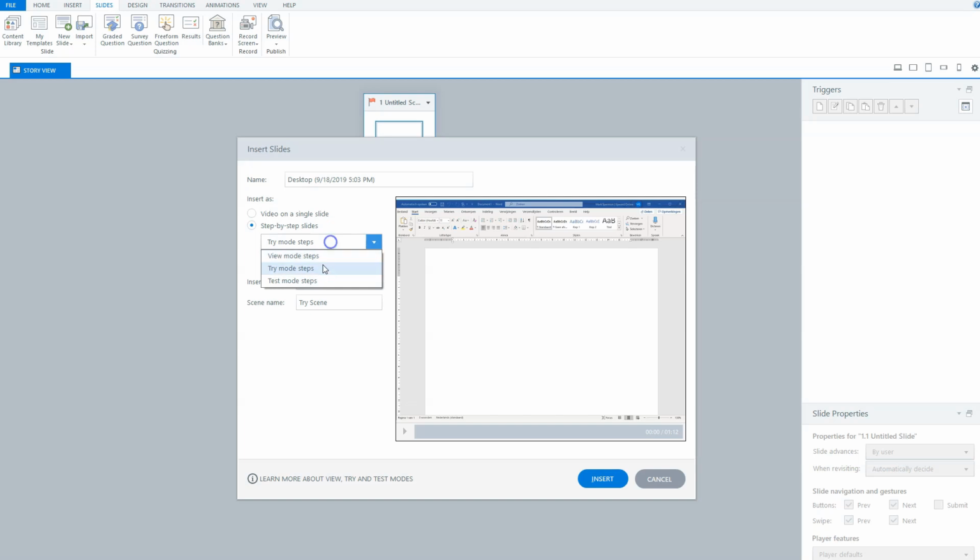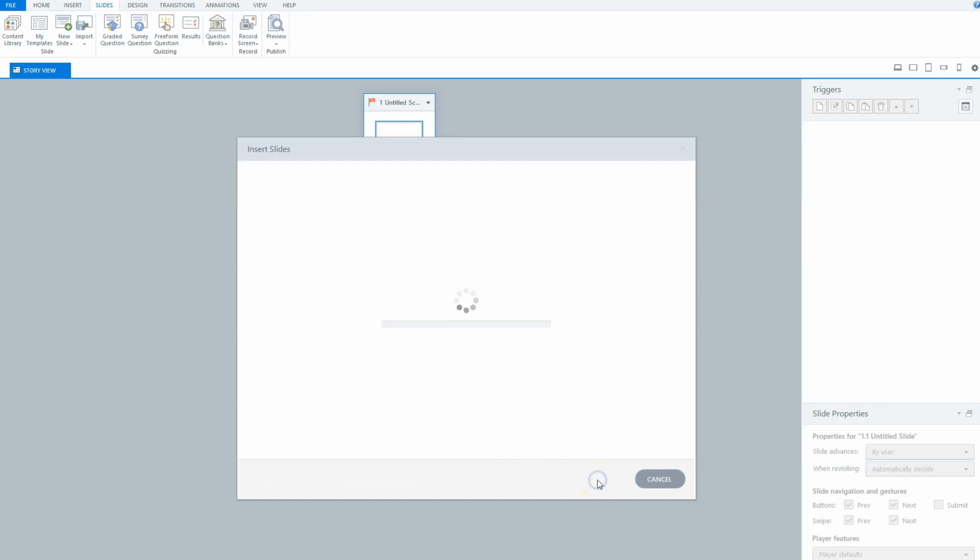The Test mode is almost the same as Try mode, but now the assessment is graded. Storyline automatically places a result slide at the end of the scene where the screen recording is put in. You can choose if you want to import the screen recording slides in a new or existing scene and what the name of this scene should be.